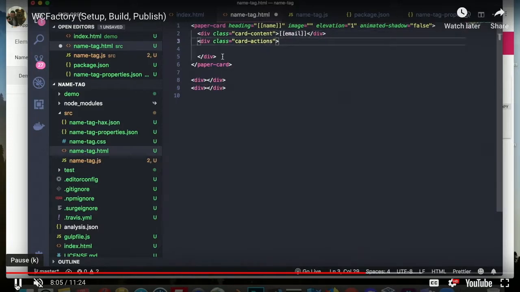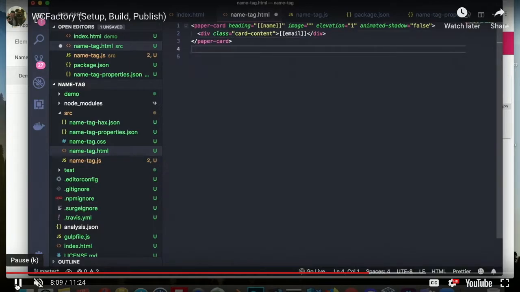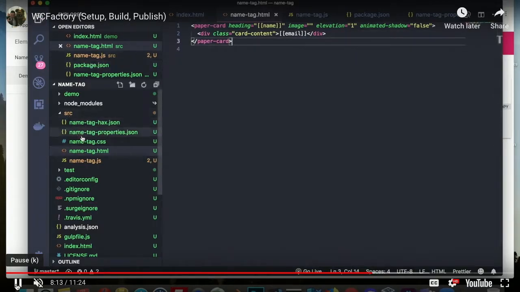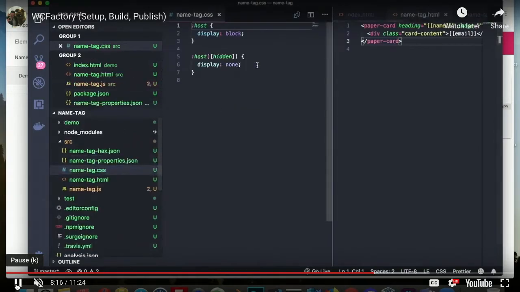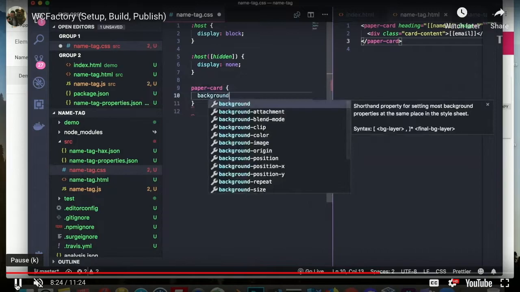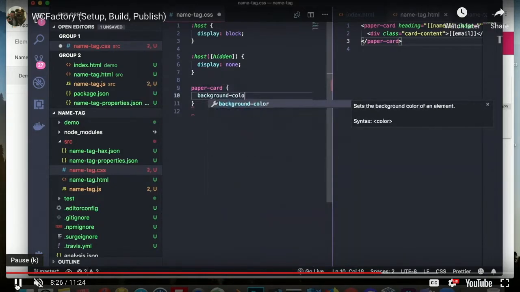And we'll go ahead and get rid of some of the unnecessary divs I'm not using. VS Code works really well with web components, because that code autocomplete snippet just came right from it. So now we want to style. If we go into our source name tag CSS, we have a separate CSS, a separate HTML, and then a separate JavaScript file.